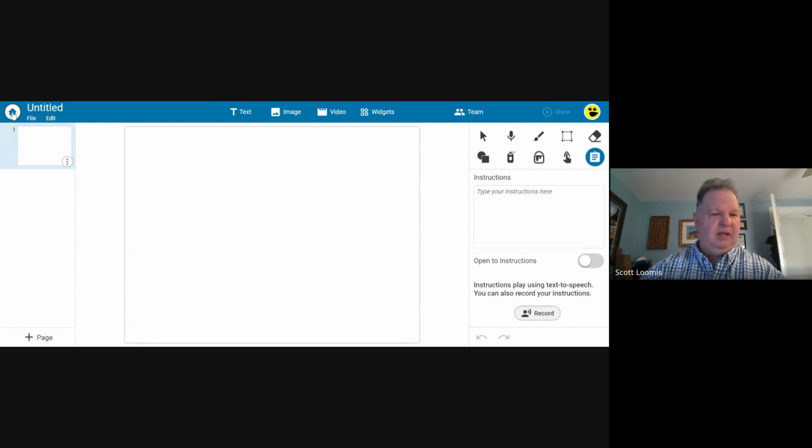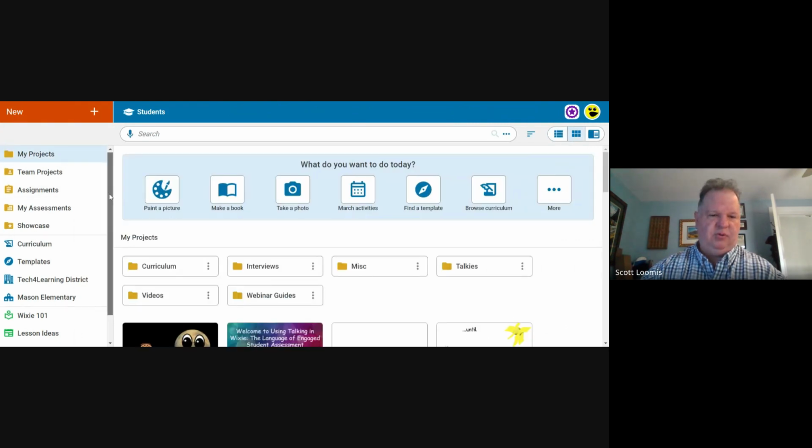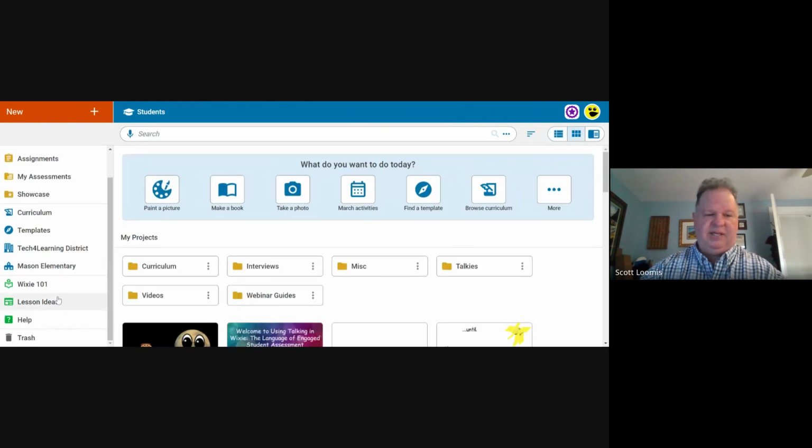So the next thing, the final stretch I want to show, two things. First, if you're looking for ideas in Wixie, we've embedded not only the help, which is here, and just-in-time Starting Wixie resources for beginners, but we've embedded all of our lesson ideas in Wixie now as well, within the programs of the Wixie webpage.